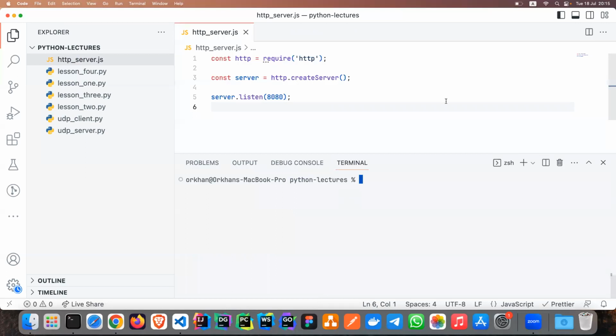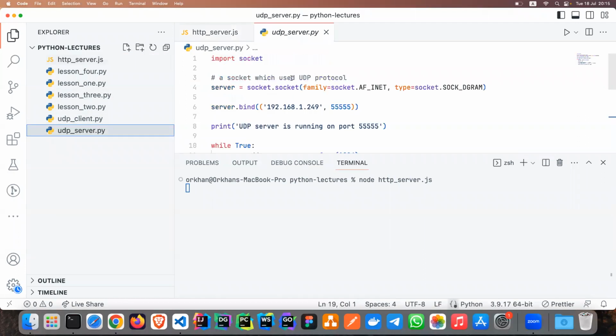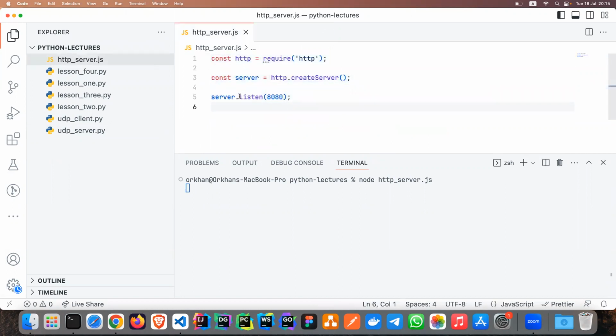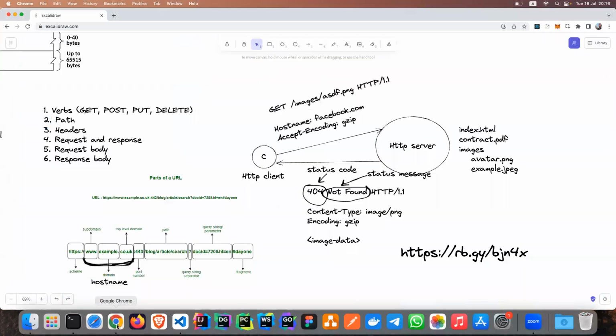Okay. Let's say I'm running this HTTP server. I will run server.js. It is actually running right now. As you remember, we had a UDP server here, right? In the UDP server, we were writing a while true, which consistently tries to receive some data. In this HTTP server, server.listen means that I am consistently waiting for some data. This is what all servers do around the world. For example, the Facebook server is sitting there consistently waiting for requests. Whenever it receives a request, it responds to that request. Okay.